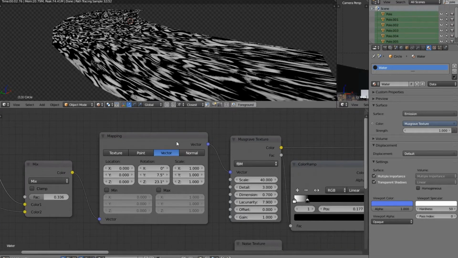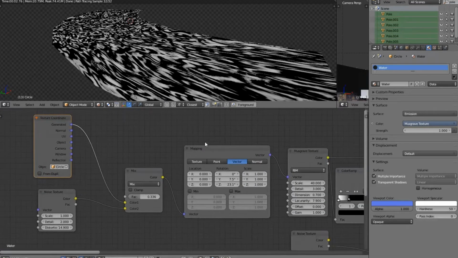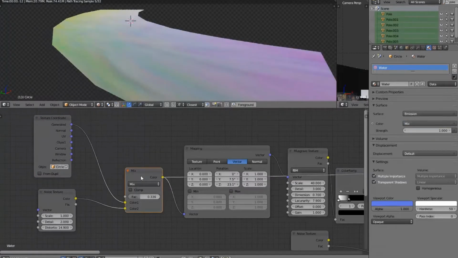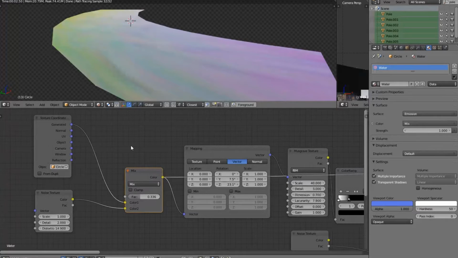The thing I've done with it is I've used a generated texture, but rather than going straight into the mapping node, I've used a color mix, and then I've mixed 0.3, just a little bit of a random noise in with it. Blend interprets RGB colors as vectors if you plug them into these nodes. So I can control with this how much of the vector is coming from the generated and how much is coming from the noise texture.